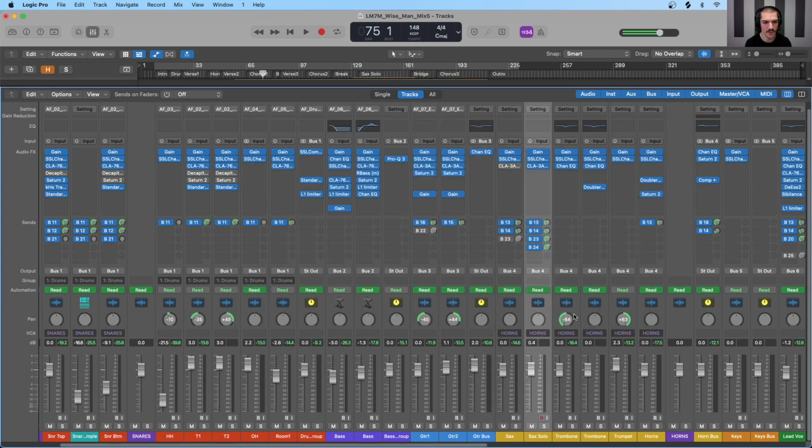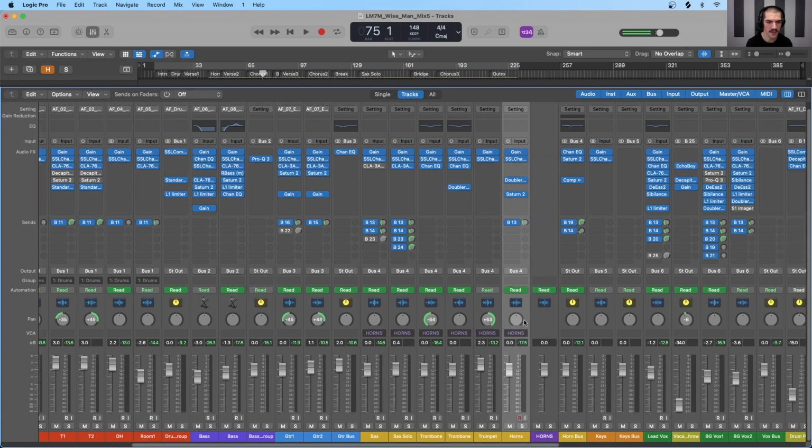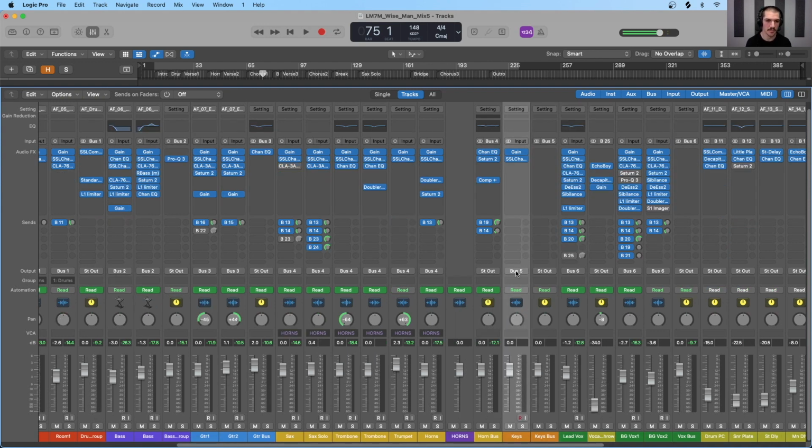The sax solo, 2 trombone tracks, trumpet, and the horn track right here, which is picking up each of these at the same time, are all being routed to bus 4. Bus 4 comes in on the horn subgroup right here, which I called the horn bus. And in addition to whatever they're being affected with here, they are also being affected by a channel EQ, a bit of saturation, and a bit of compression so that the vocals can duck all of the horns out when both are present. The keys track is being outputted to bus 5.